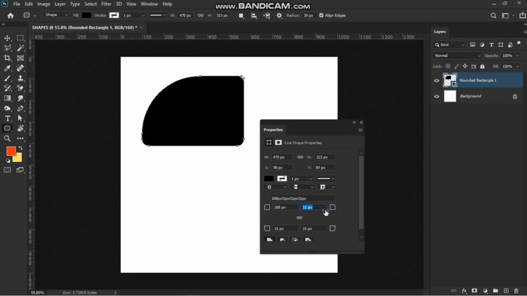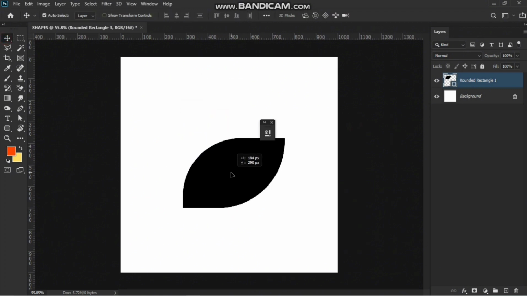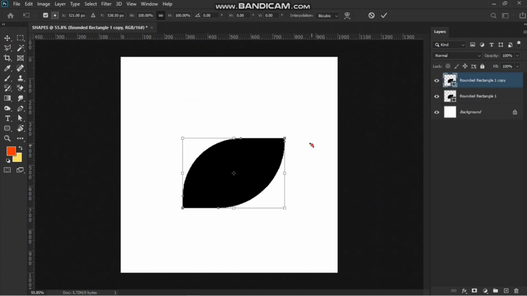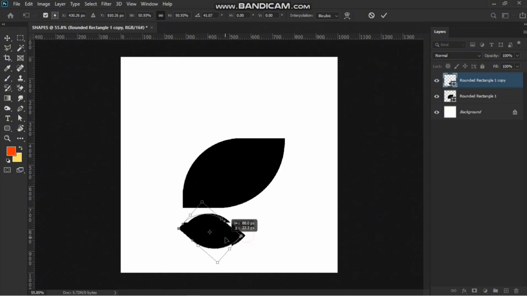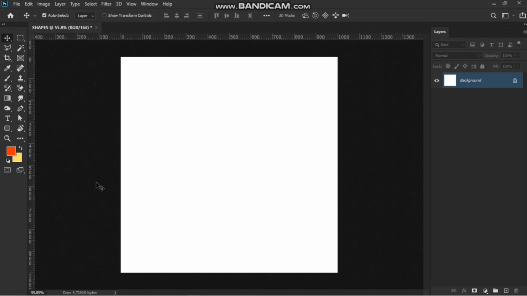So if you want the top right and the bottom left to be sharp edges, you can make them sharp edges, and then you can make the top left and the bottom right round edges like this, in case you need to make a very quick leaf, just like this. Yeah, it's pretty simple actually. So yeah, we have that.